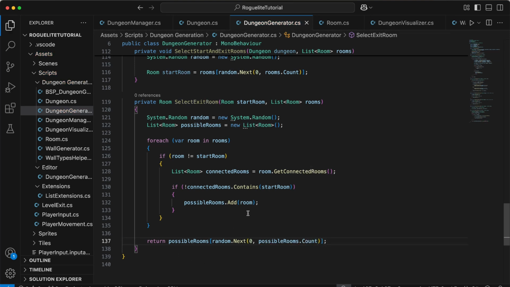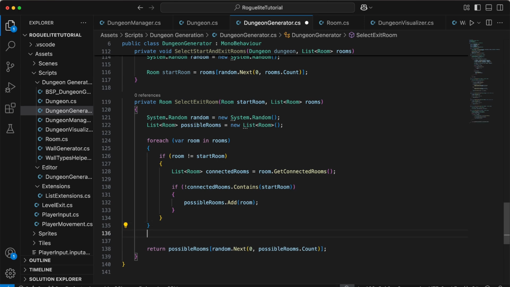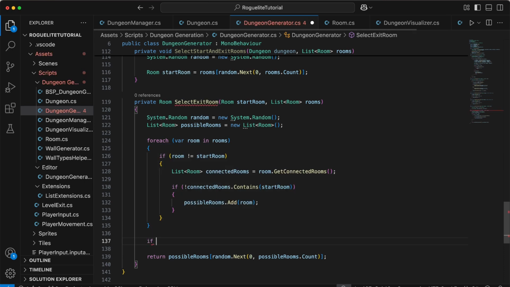Okay, so that leaves us at a good place, but if we only generate 1 or 2 rooms, then it's possible that our possible rooms list will be empty because all of the rooms will be connected to our start room. So we'll need to make sure that our possible rooms list has something in it before we can return. And if it doesn't have anything in it, then we're going to need to make adjustments. So we'll say if possibleRooms.Count equals 0.